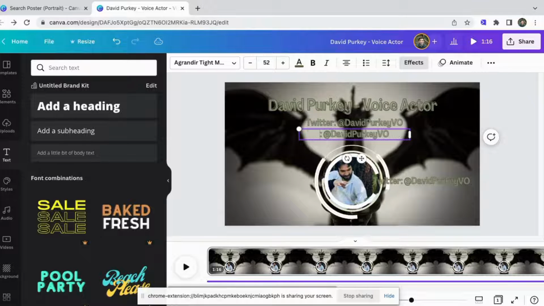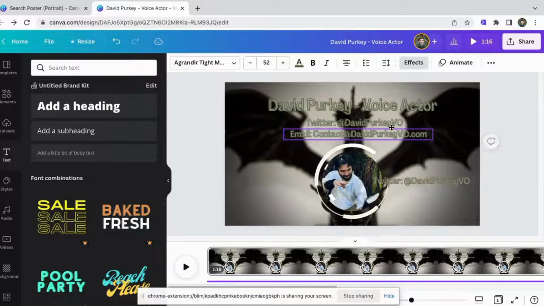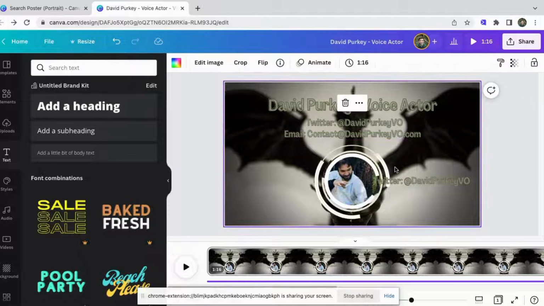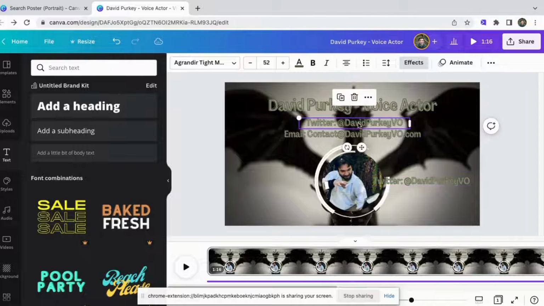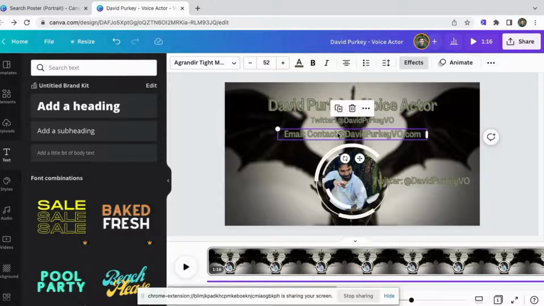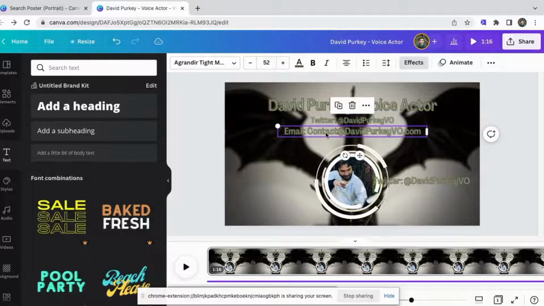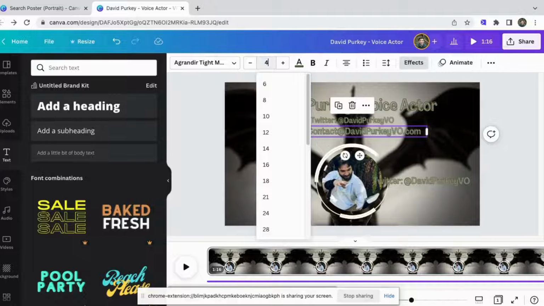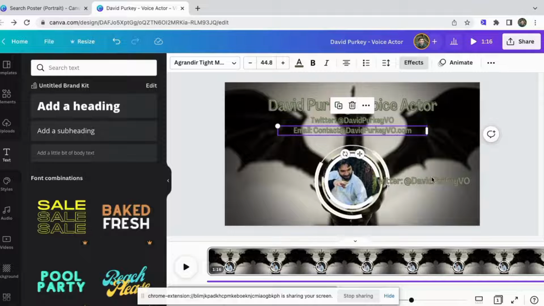Now let's say I want my email on there. And I know that is contact@davidperkyvo.com. Got a little too big there, so we can just stretch it out and recenter. There we go. And let's do one more. So we know this is getting a little too big here. Let's resize and recenter. And that one we dropped to 44.8. So let's match it. Always like it when it looks even.